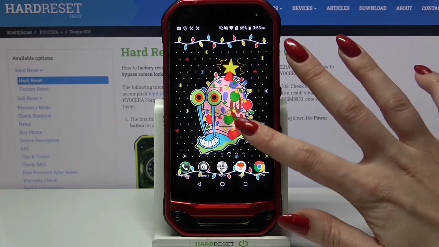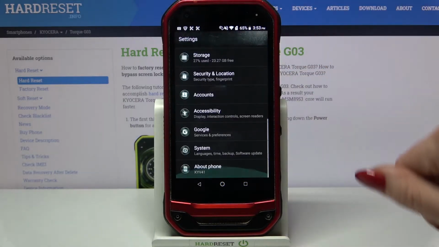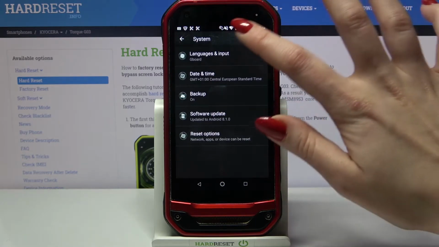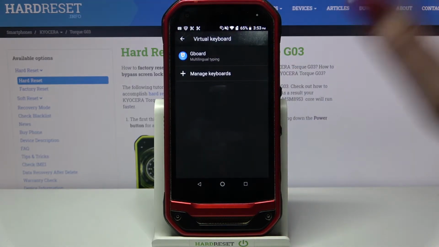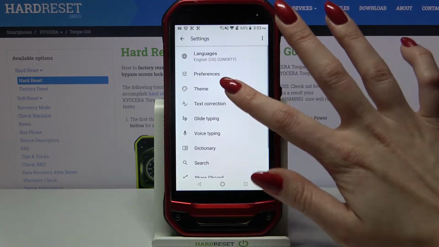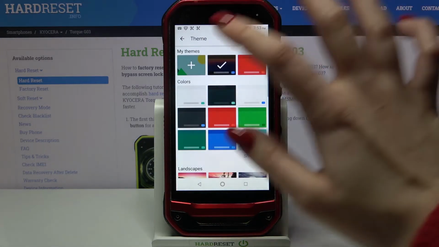Start by opening Settings. Now scroll down and choose System. Then Language and input, Virtual keyboard, and the keyboard that you're using, in my case Gboard. Go into Theme and tap on the plus sign under My themes.